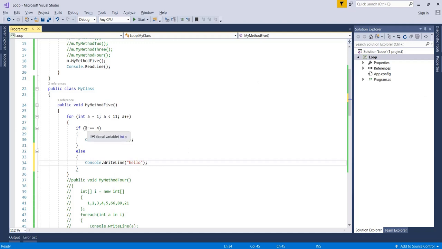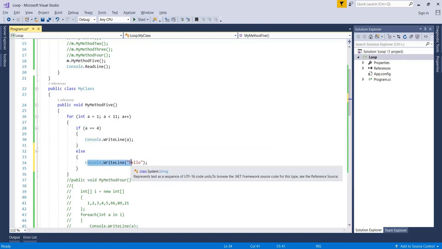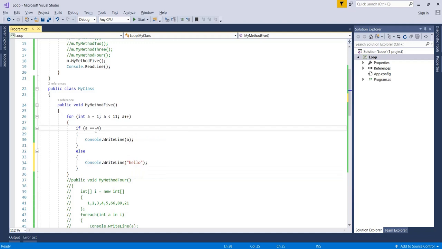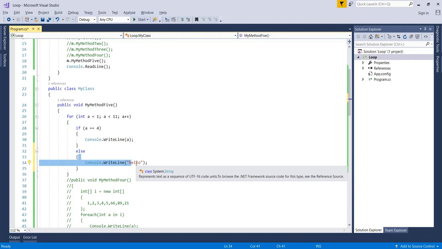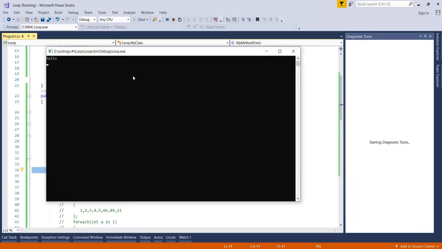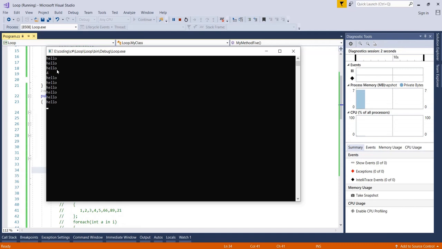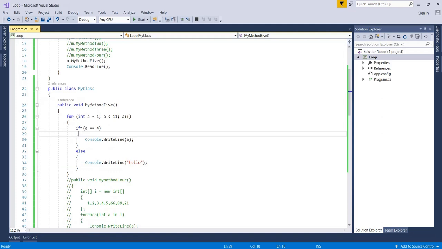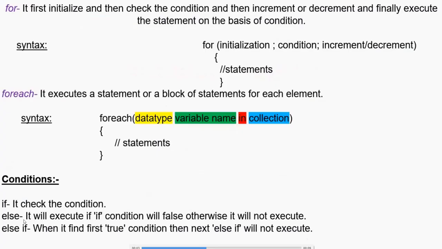It first comes here: a is equal to 1, is it equal to 4? No, this condition is false, so this will be executed. So this will be executed for 1, then 2, then this condition is false, this will be executed. So hello will be printed, I think how many times? 1 2 3 4 5, 9 times, and 1 time for 4. Okay, so 1 2 3 4 5 6 7 8 9, we can see this is the result, because this condition will be true only one time when a becomes 4, otherwise else will be executed. So else. Now else if.